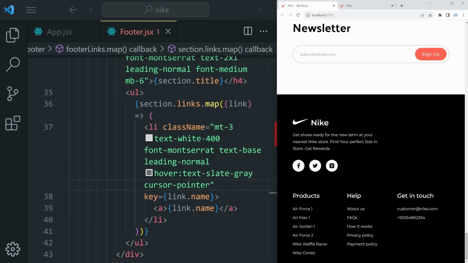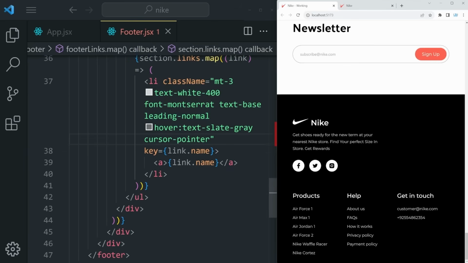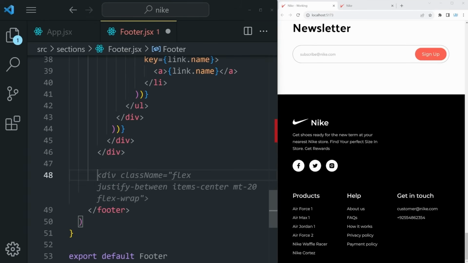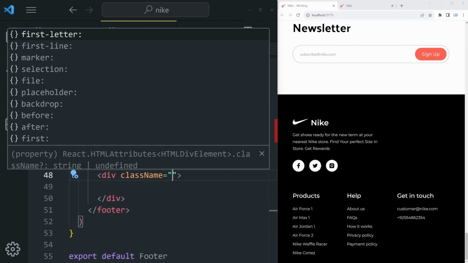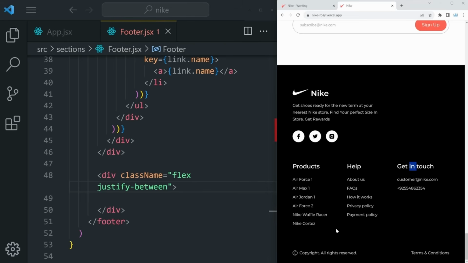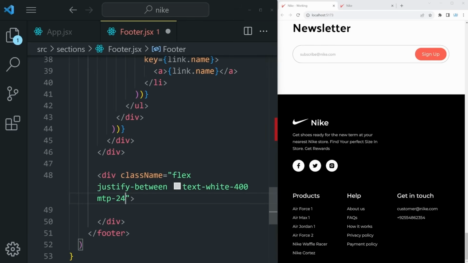There we go. Finally, we need to do the last section to complete this footer, which is the copyright section. So we're going to go one more time below these three braces, and then below two more divs right where the ending footer tag is. And we're going to create one final wrapping div. This div is going to have a class name equal to flex, justify-between, because we're going to have elements appear on two different sides, and then text-white-400, margin-top of 24.